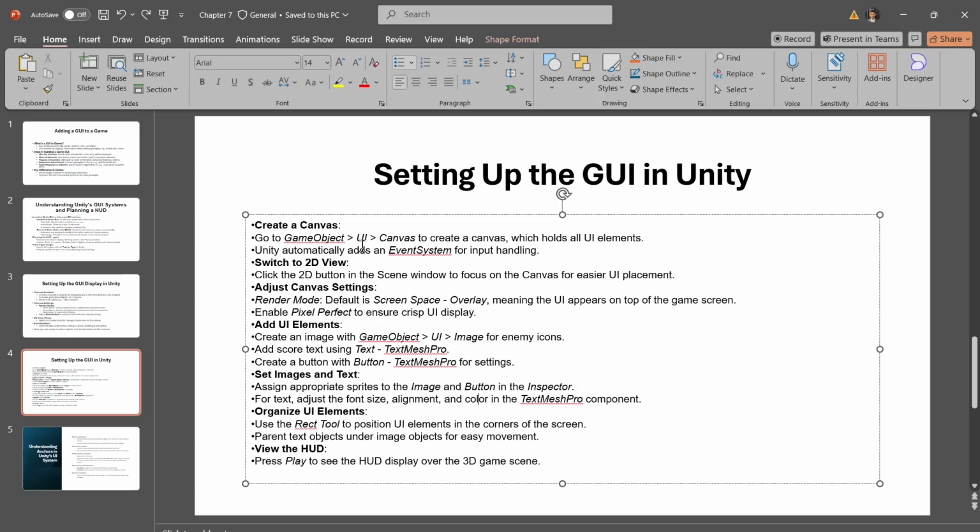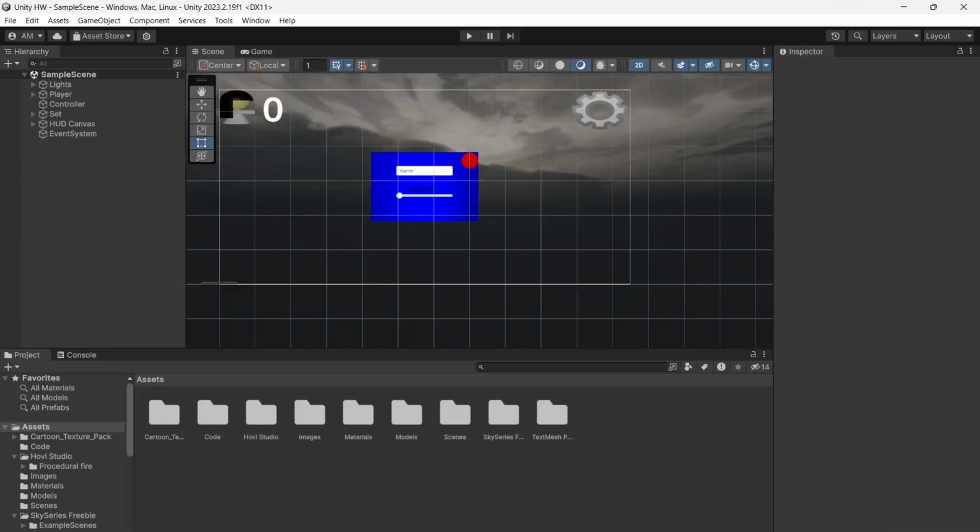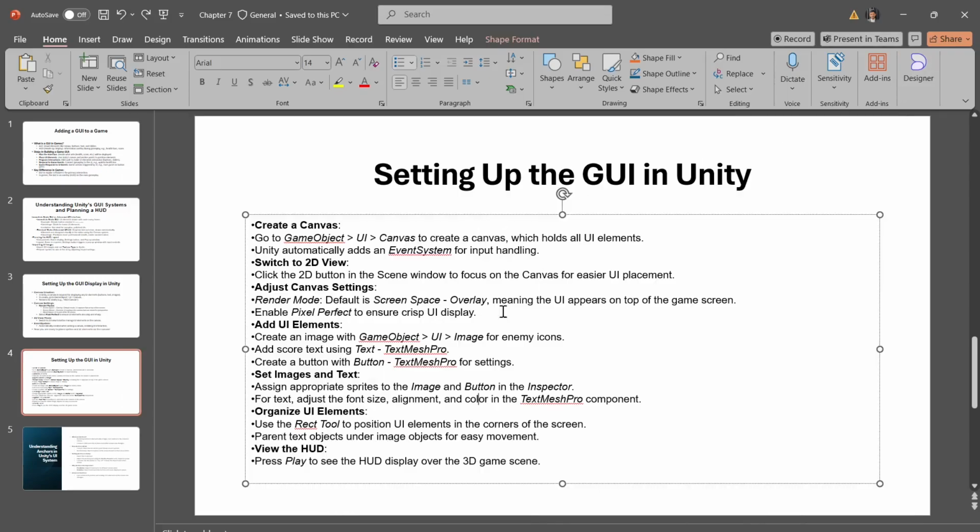So yeah, by following these steps, you can set up a simple but effective HUD for your game that includes images, text, interactive buttons. This will help you provide crucial information and interactions to the player while they are immersed in the gameplay. Yeah, this is a basic UI, but yours can look different. It looks a bit off, but yeah, this is how it looks.